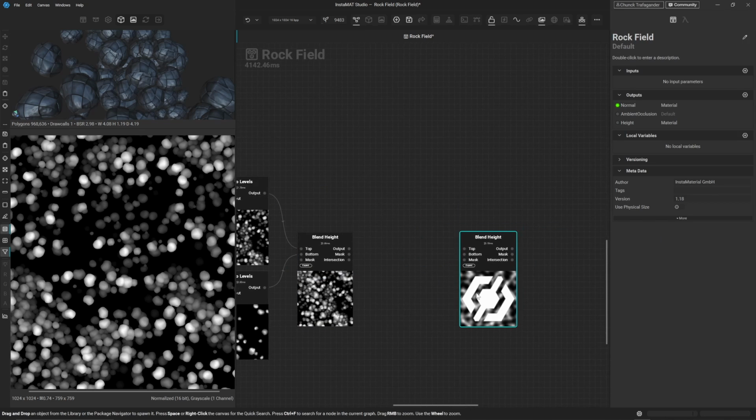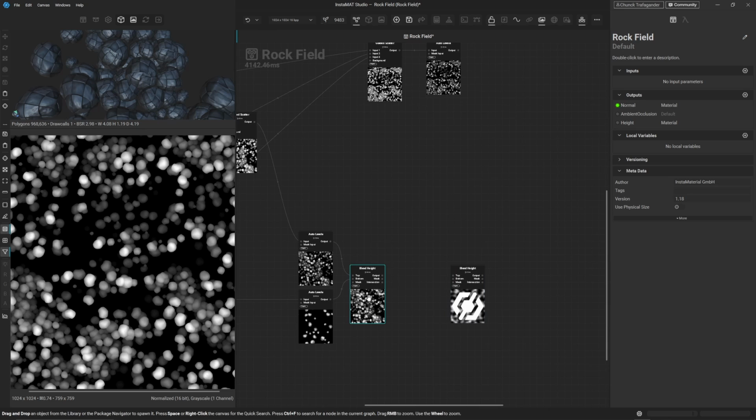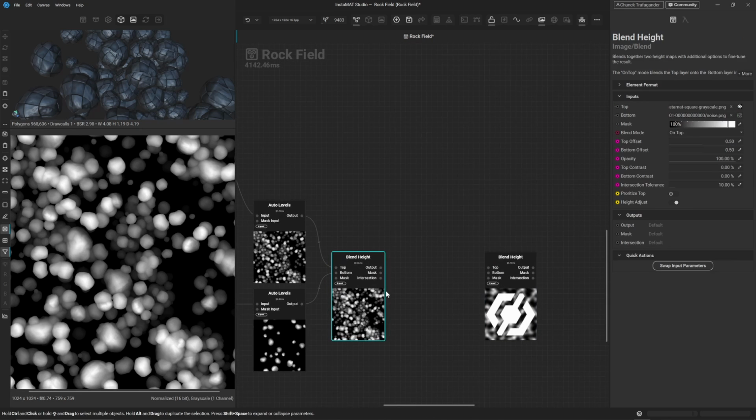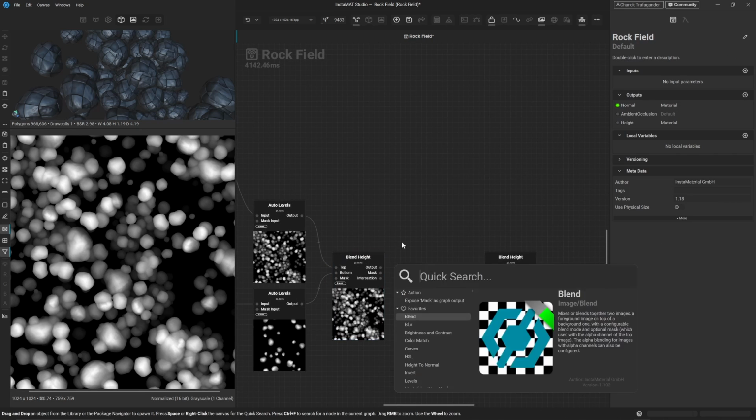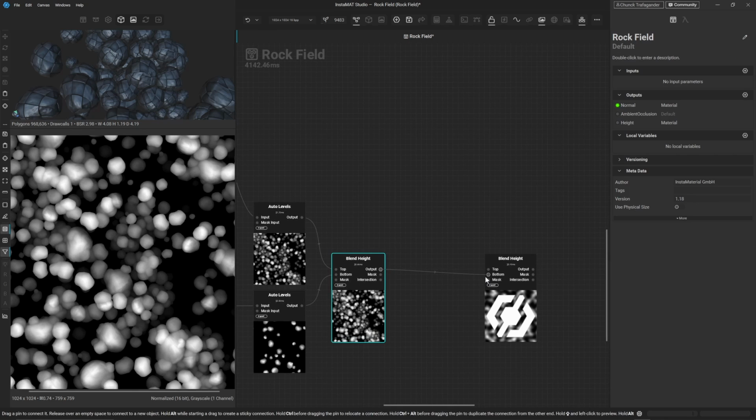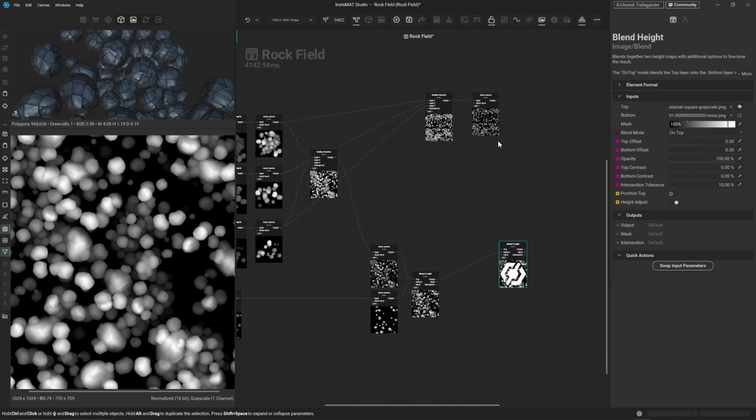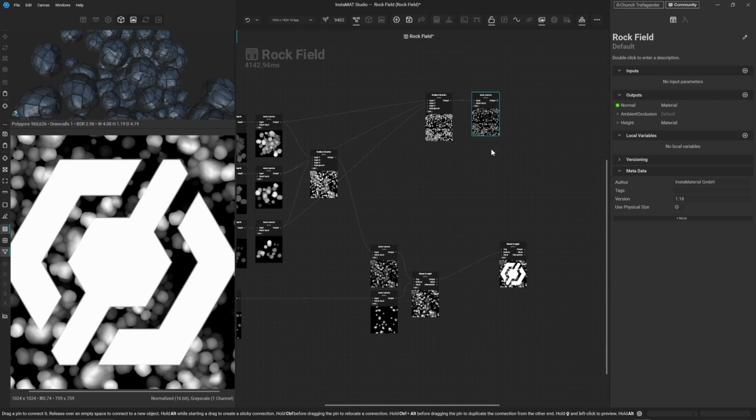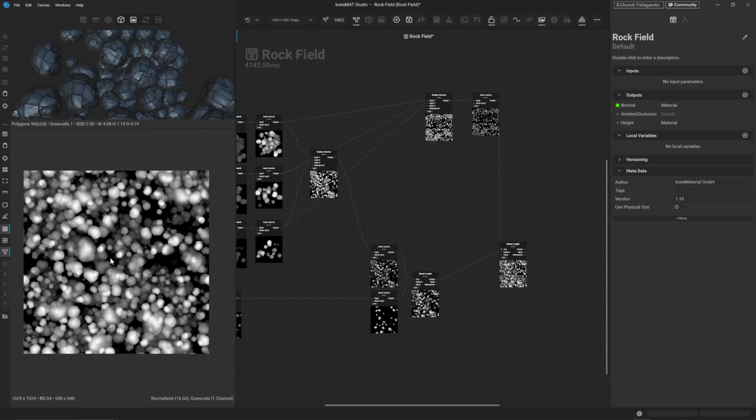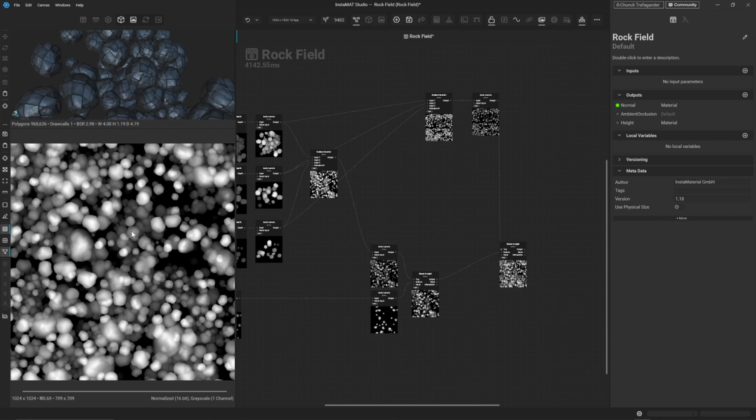So now what we're going to do is use the result of this blend height, not the mask, the output, as the bottom. And now we're going to place these smaller pebbles over top. So now if I just double click on that, and drag this into the top, right, you can see we're starting to fill in our material here.